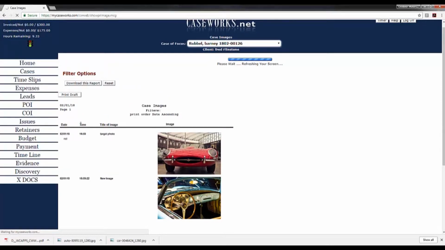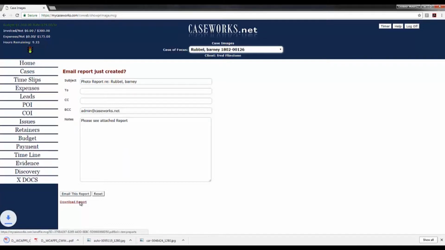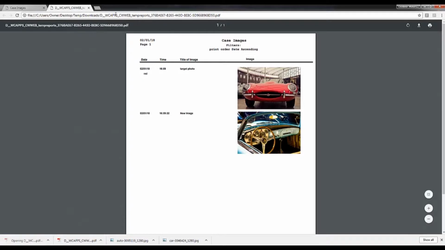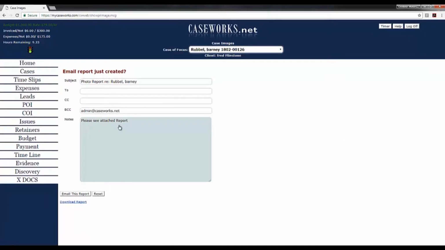So it's attached to the report that we just created, and all you got to do is either download the report from here. You can click on that and see what it does, and there pops up your report. Or you can email this report to anybody you want to. And once you've done that emailing of this report, it's going to also annotate it inside the time slip screen as the fact that you did this. Kind of memorializes that fact. So very, very quickly, this is how you add photos to the system.